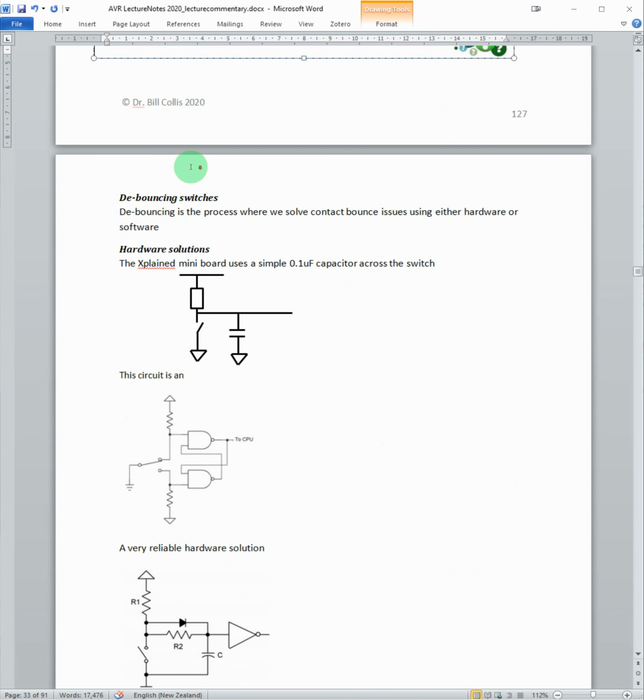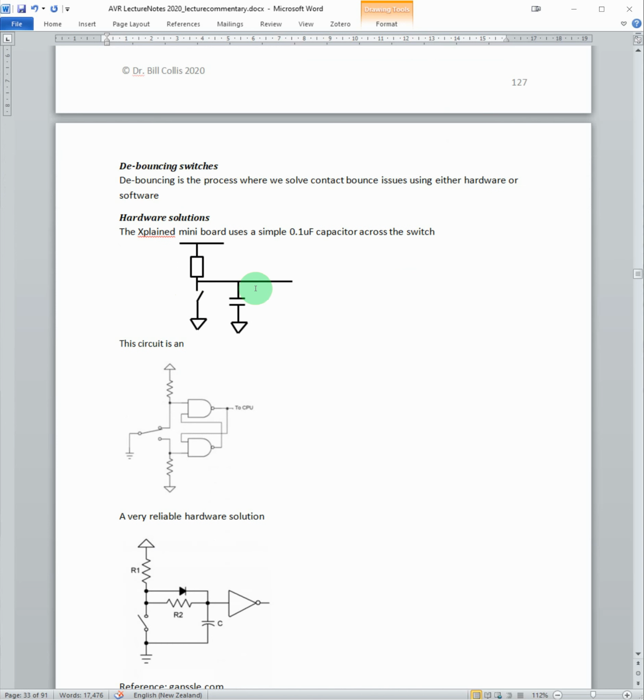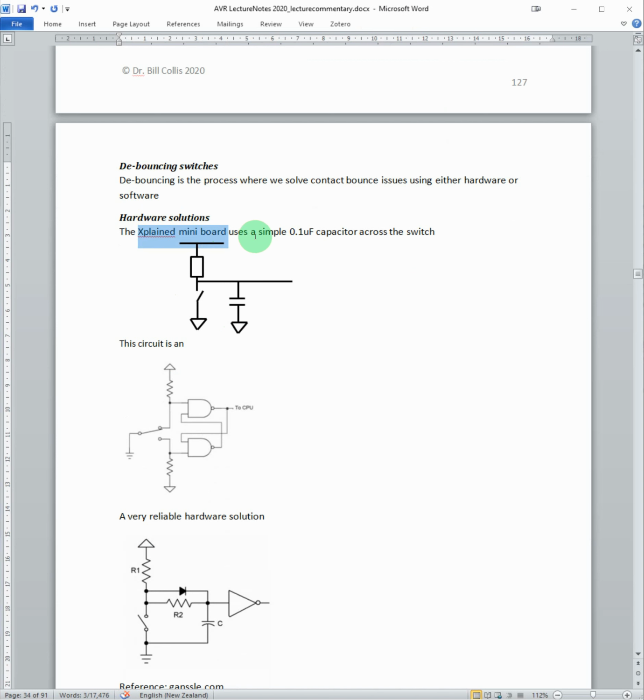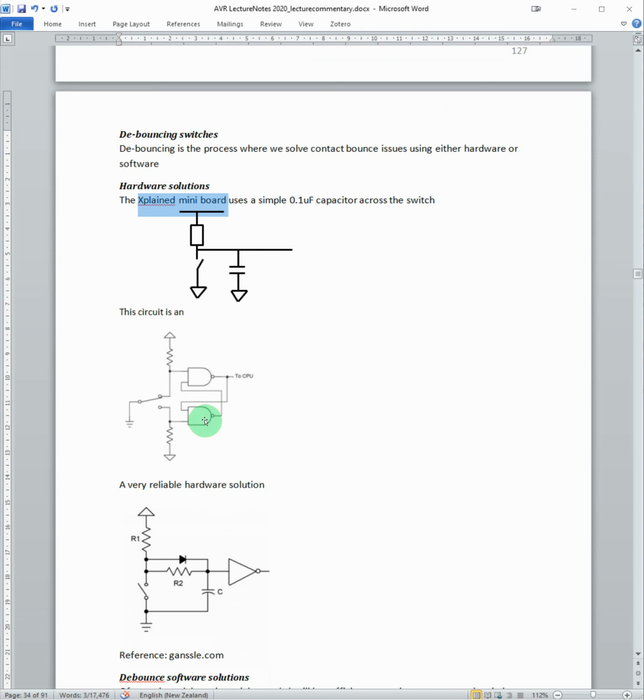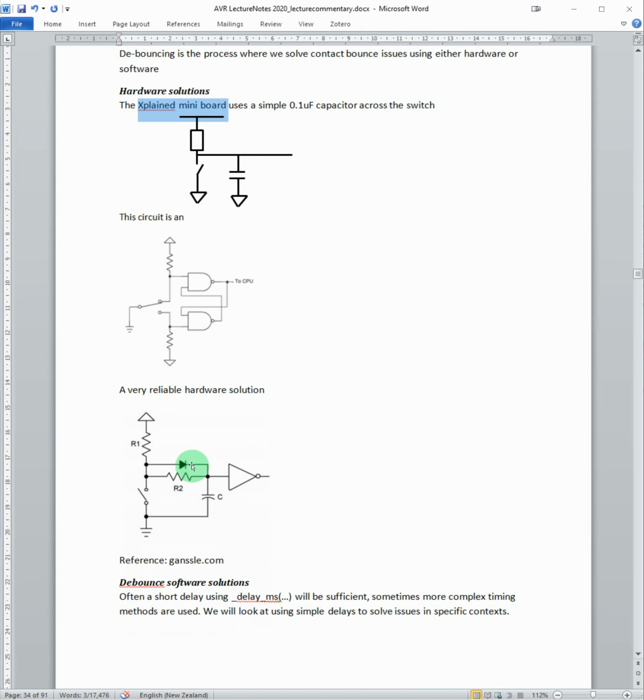So there are ways electrically that we can get around this, and one of the simplest ways is just to put a capacitor across your switch. The Explained mini board, one of the development boards I've mentioned earlier, has a little 0.1 microfarad capacitor here. Another way, of course, is to use some sort of flip-flop connection. This is quite good. This will stop a lot of contact bounce from happening. And there's a very good, reliable system here.